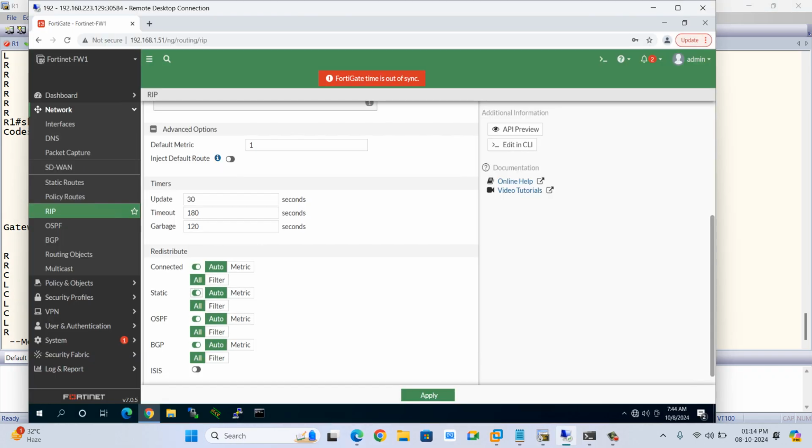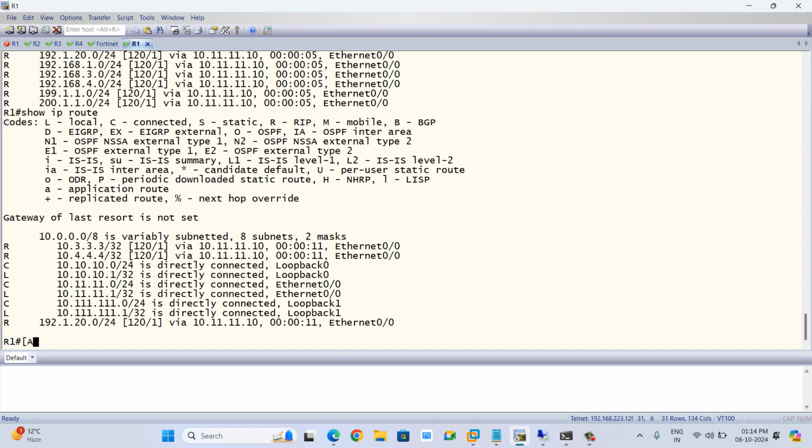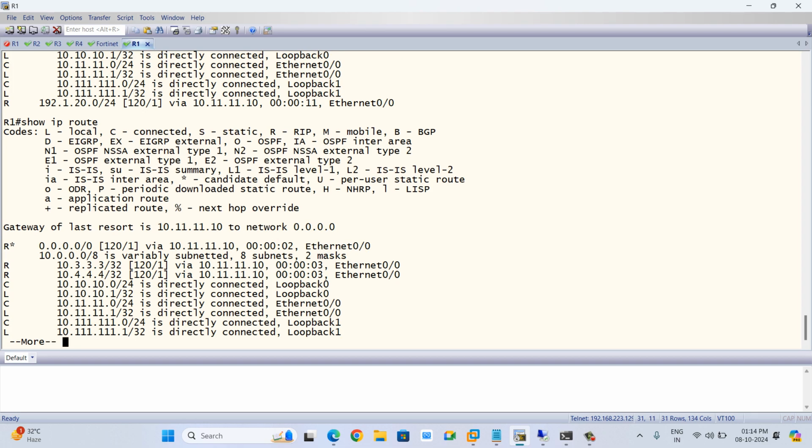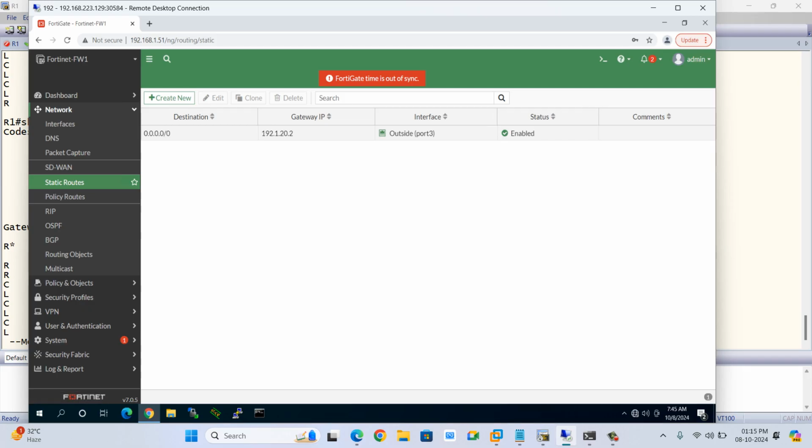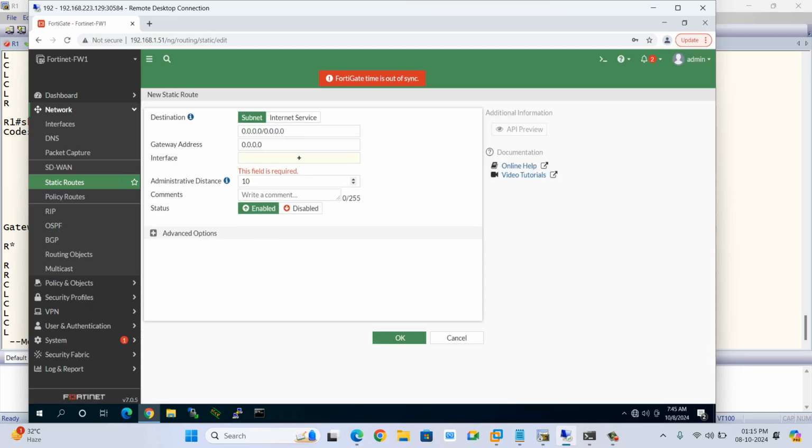So if I click on this, most probably I'm clicking on apply. Most probably it should have that now. Yeah, it got. Now let's validate that as well. I'm going to do one thing. I'm going to add a static route. I'm just adding one static route. Let's see if it's going there or not.